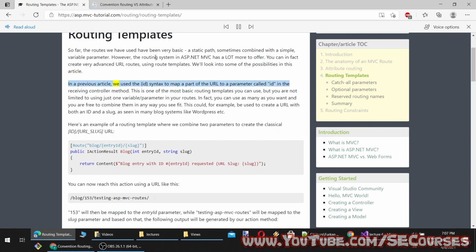In a previous article, we used the ID syntax to map a part of the URL to a parameter called ID in the receiving controller method. This is one of the most basic routing templates you can use, but you are not limited to using just one variable or parameter in your routes. In fact, you can use as many as you want, and you are free to combine them in any way you see fit. This could, for example, be used to create a URL with both an ID and a slug, as seen in many blog systems like WordPress. Here's an example of a routing template where we combine two parameters to create the classical ID and URL slug URL.